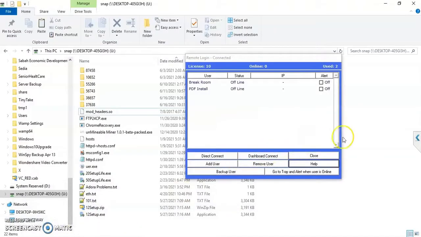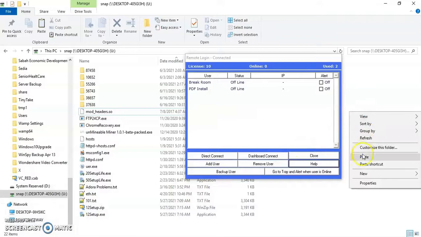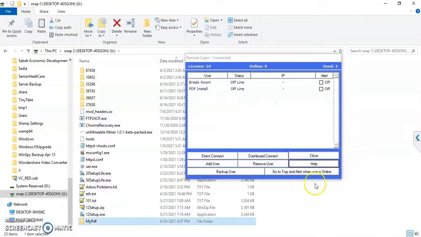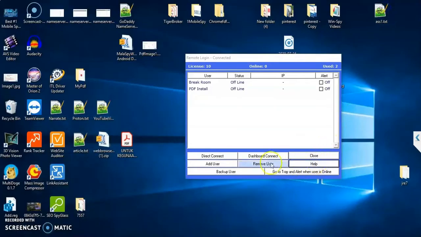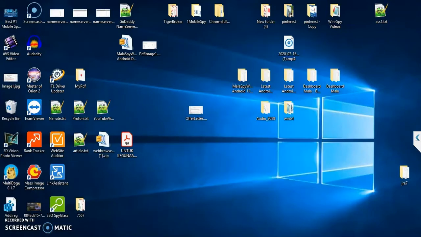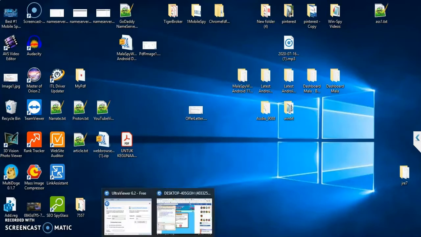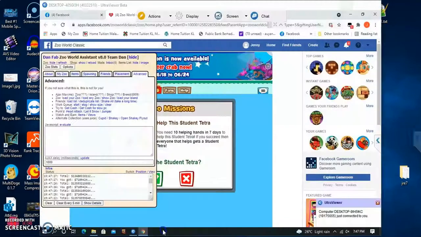We are networked to the remote PC, so I'm just going to drop it here, which is right here. This is a network PC. I'm going to minimize this to tell it to go on the tray. And now we're going to watch what happens on the remote PC using Ultra Viewer.